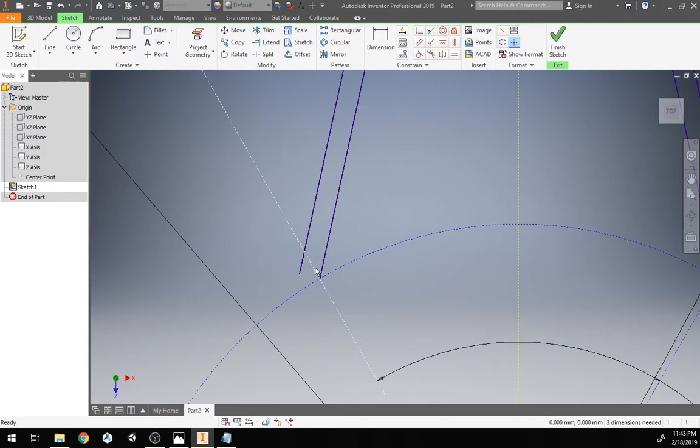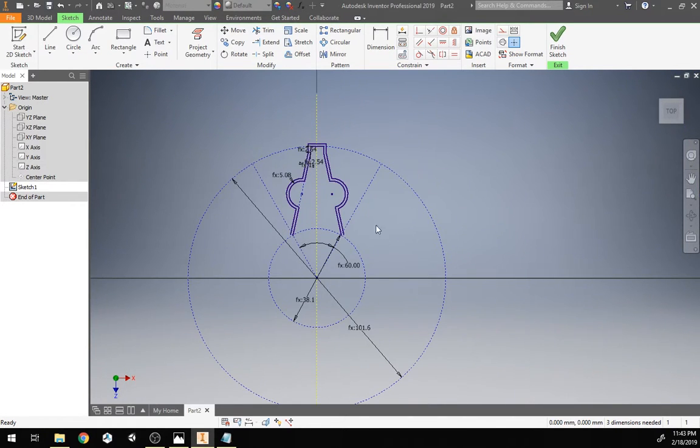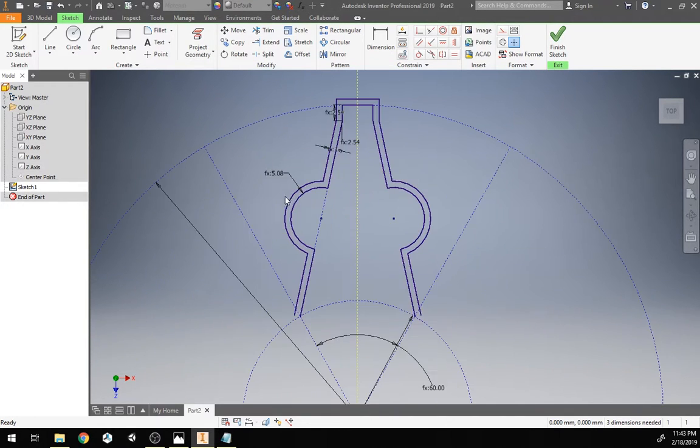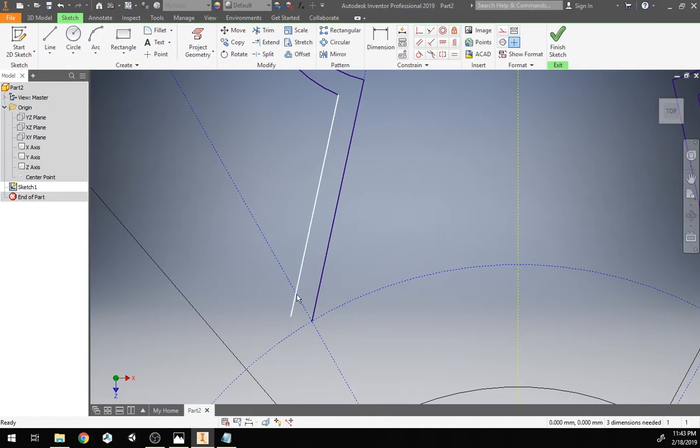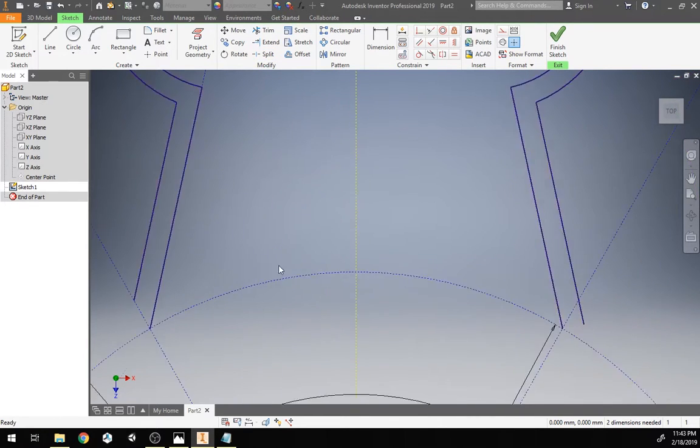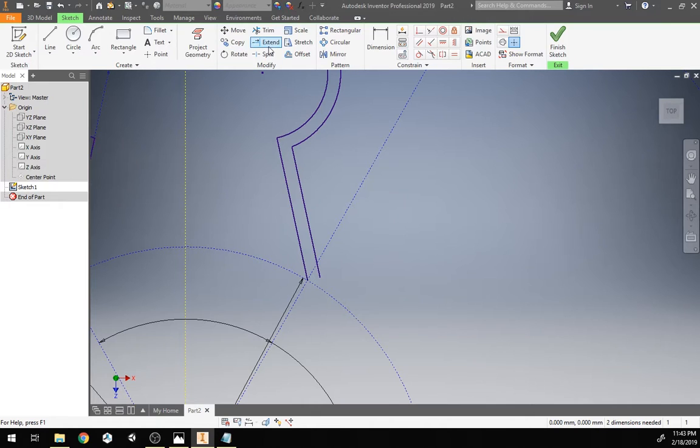So one problem that we have is these lines represent where the other pattern iterations are going to touch. So we can't have this right here. So let's go ahead and split it right there. And we can delete that, and we'll go ahead and do the same thing on the other side.